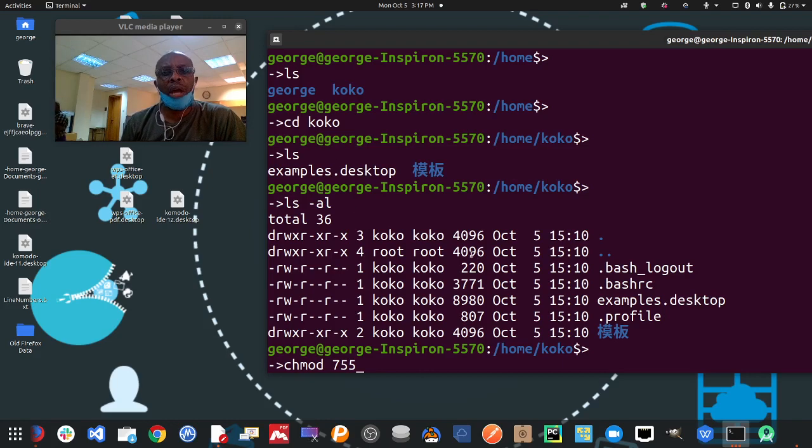Okay, so now let's quickly look at something in Linux. Let me show you something, then we'll come back here. Okay, let's do it here. Let me clear the screen.